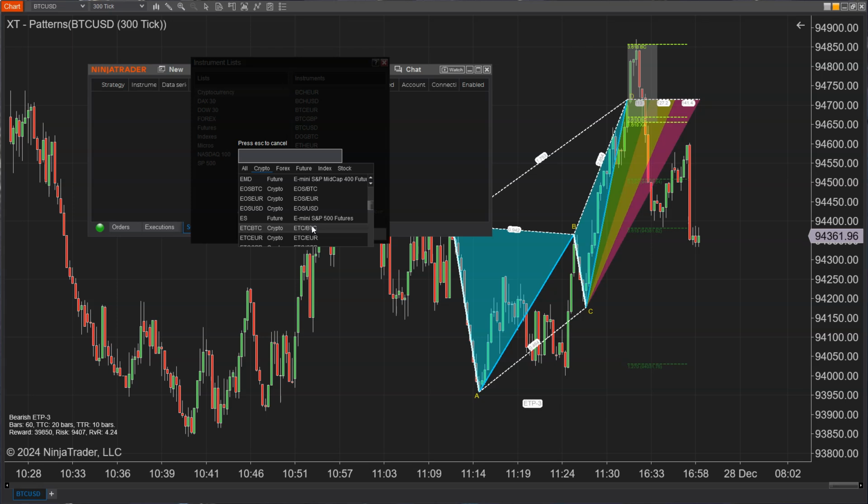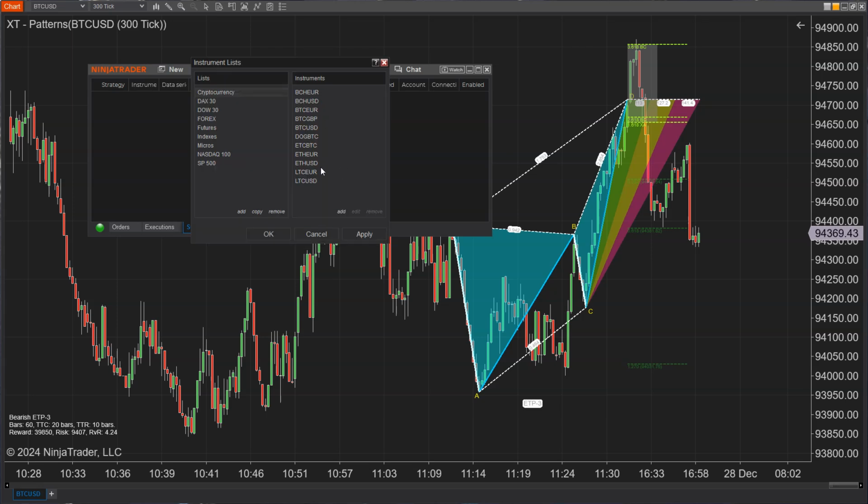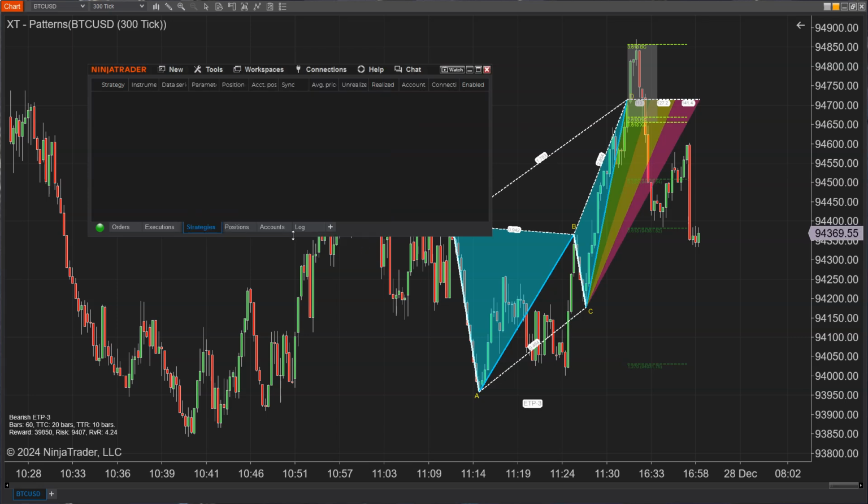So this is ETC, BTC, we can add that in. Anyways, you can see how you can populate that list. Okay, so XRP wasn't there. How do we add that?